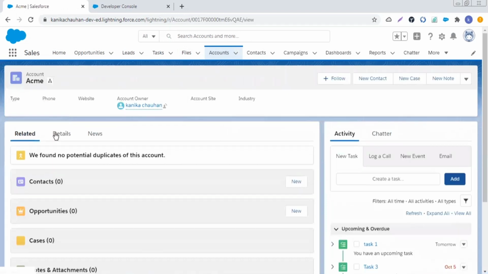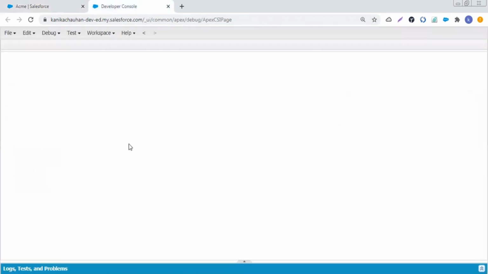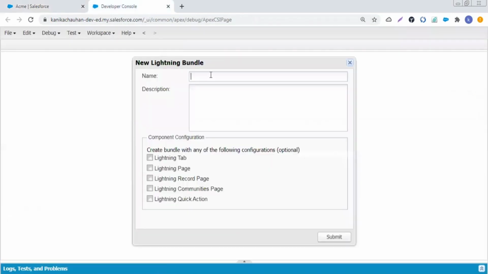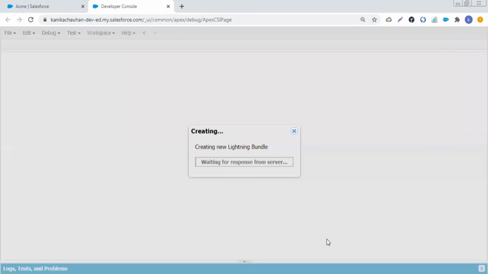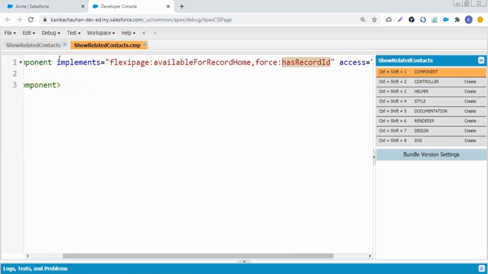This is my org and I want my lightning component on this account record page to show all its related content. Now let's create a lightning component, show related contacts. As I want this on my lightning page, selecting lightning record page. As you can see here, the component implements flexipage. This is to embed our component in a standard record detail page, and force:hasRecordId will help our component get the record ID of the account.